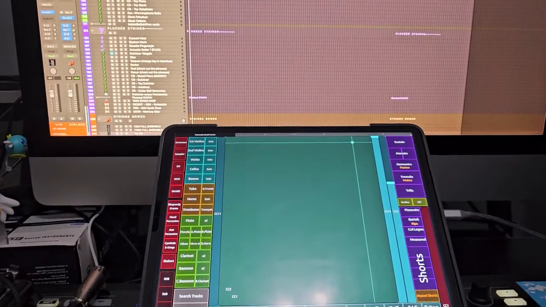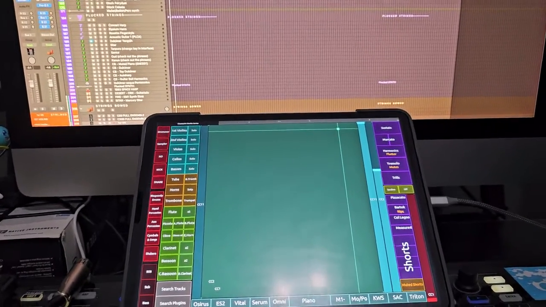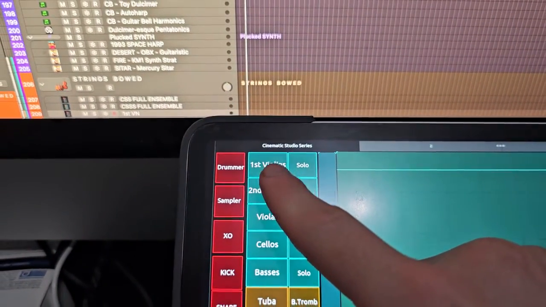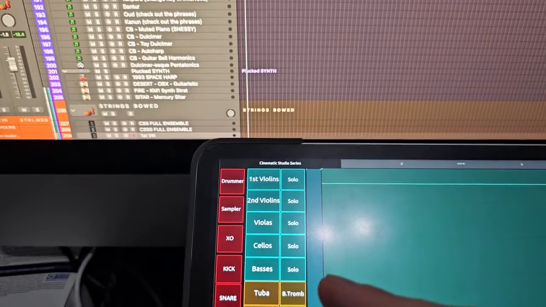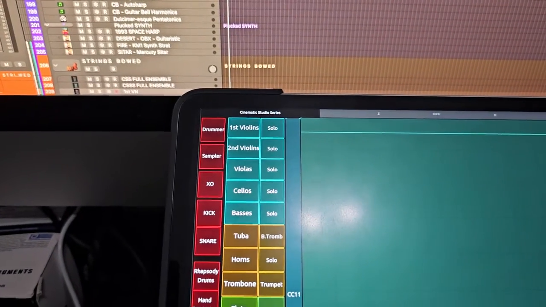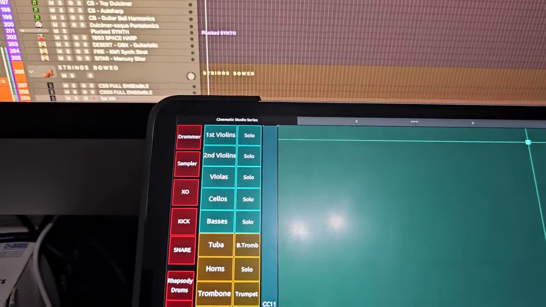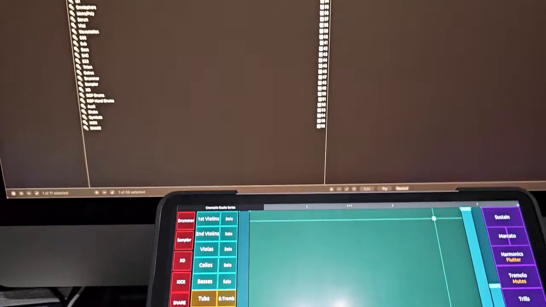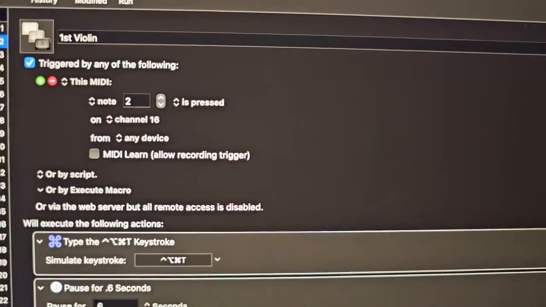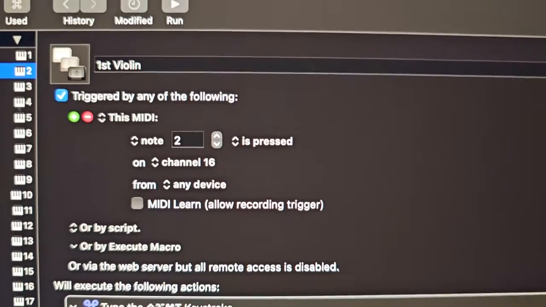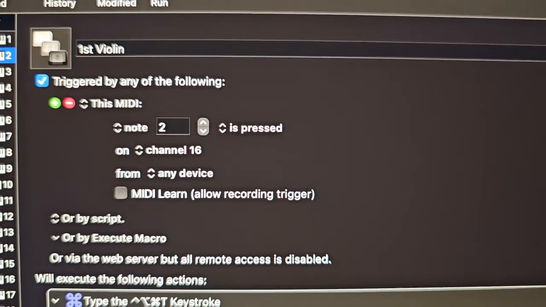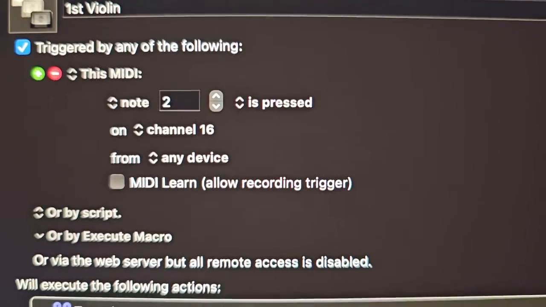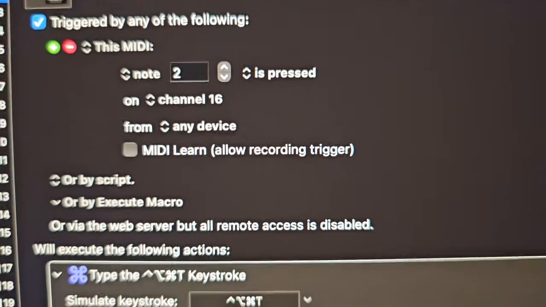And Keyboard Maestro reads MIDI messages. So if I were to have this button play or send a low note like a C-sharp 2 on channel 16, which I believe is exactly what it's doing, to my computer, I can also set up Keyboard Maestro so that when it receives such a message, it will do something. So Keyboard Maestro gets that note 2 on channel 16. It's like a low C sharp, I guess. It doesn't really matter what note it is, it's just note 2.